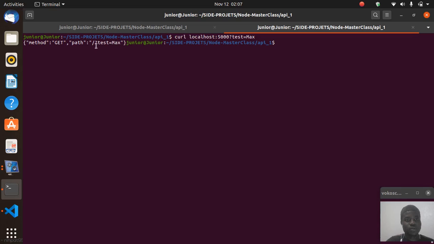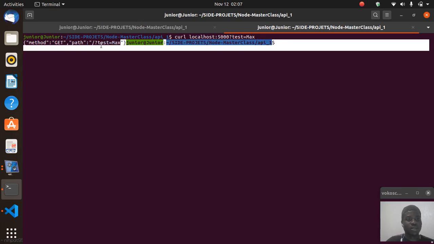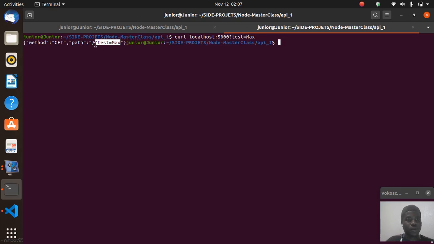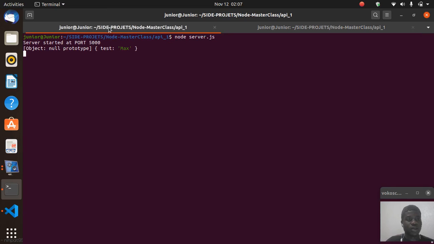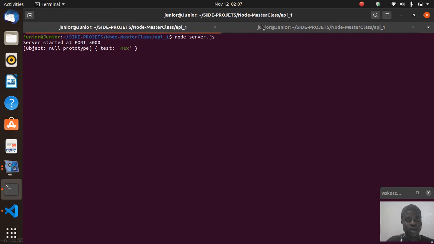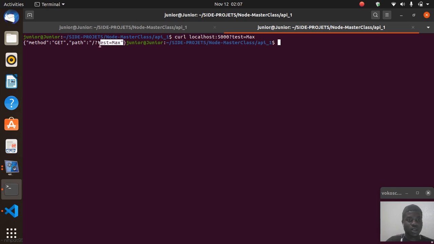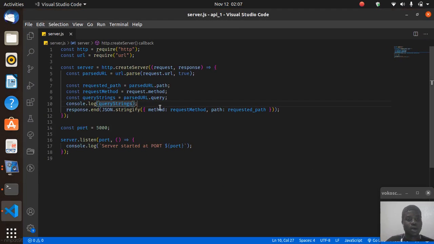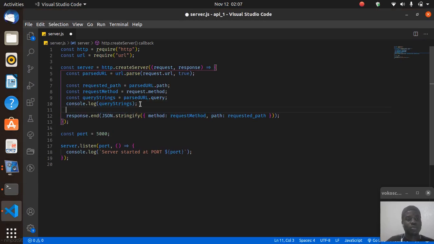So okay, here's one thing that we want to avoid. We want to avoid having this in our path, right? So we're going to fix that now, but let's just look at this query string first, and here we go, we have that query string object, right? So now how do we fix this thing? Let's just log out the parsed URL so that you guys can see how we go about this, right?